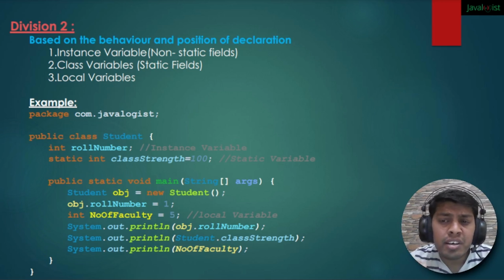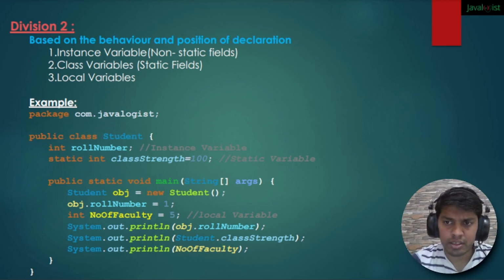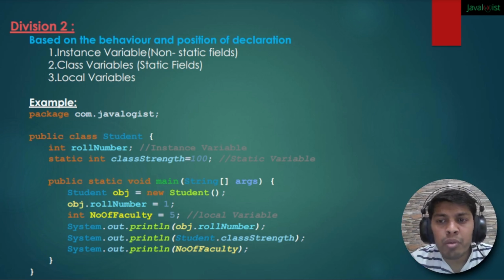Sometimes, to meet a temporary requirement of the programmer, we can declare a variable inside a method, block or constructor. Such types of variables are called local variables. Now, point to remember: local variables will be stored inside the stack.